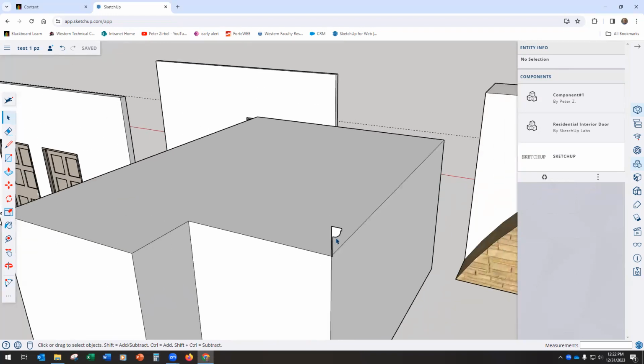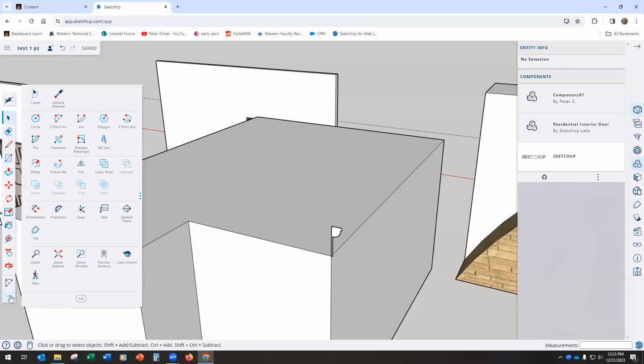top of the building. Now you can imagine it's pretty complicated to draw this shape all the way around the building, but there's this neat tool called the Follow Me tool. So let's go ahead and use that.